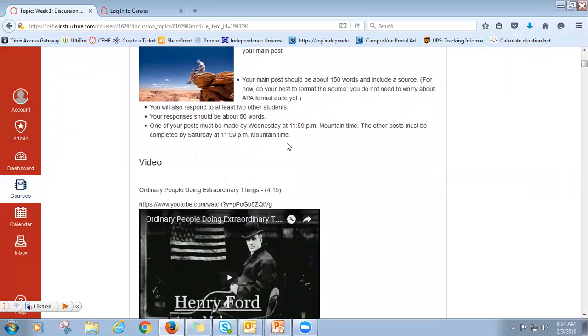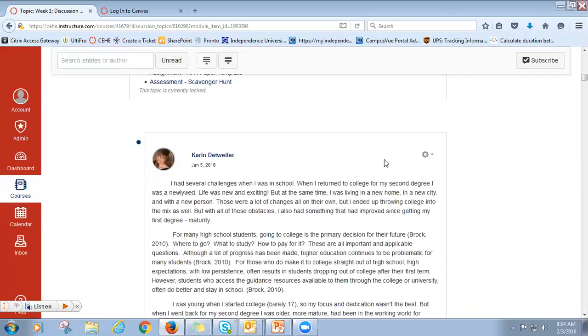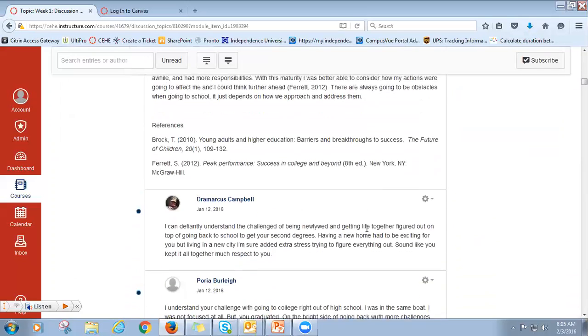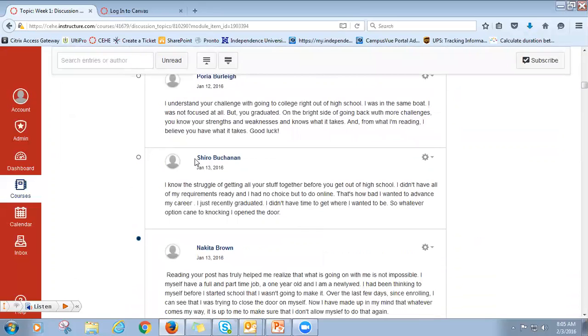How you would make a post would be to scroll past here, and the very first box that you will see will say reply just right here, and that's how you will make your post, and it will add it to the thread of conversations below. When you're ready to make a reply to another student, all you have to do is scroll to their box, and there will be another reply box where you can specifically reply to their post.